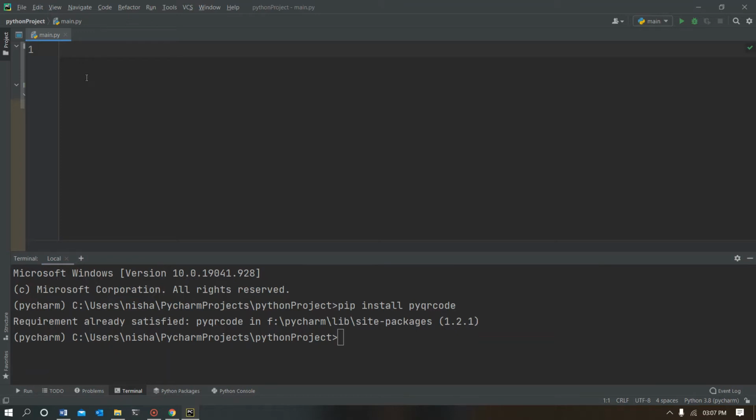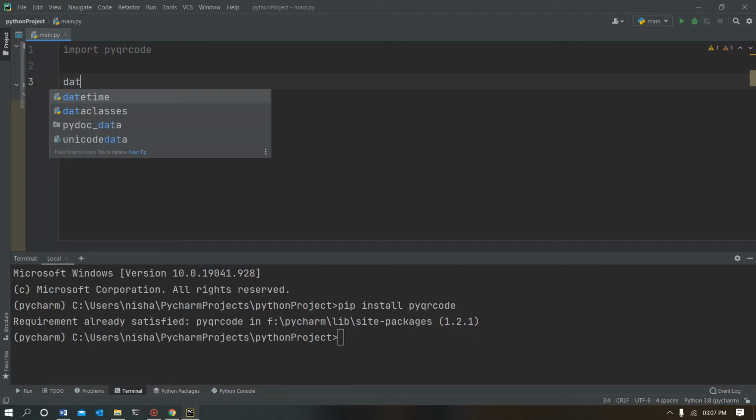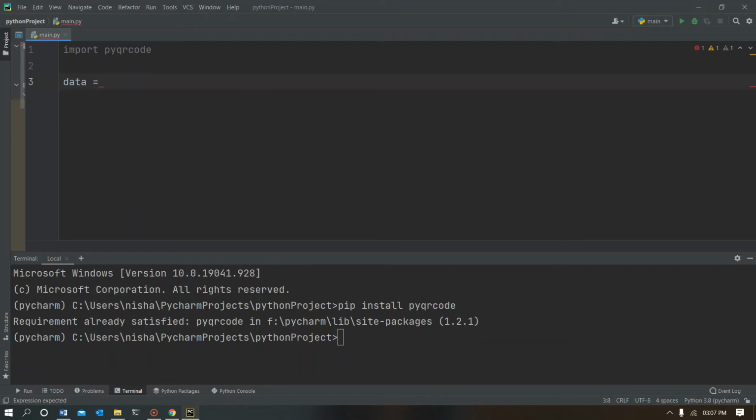Now after installation, import pyqrcode by writing import pyqrcode. Now make a data variable for which you want to make a QR code. Like you can also make a QR code for your YouTube channel or website or anything you want which is available on the internet. Like you can make a QR code for your GitHub account or your LinkedIn profile or your YouTube channel, anything which you want. Now to generate a QR code, we will use the create method and we will pass our data variable through this method.